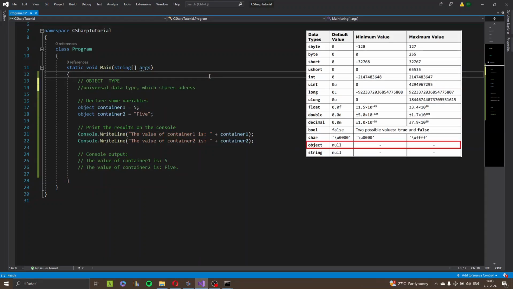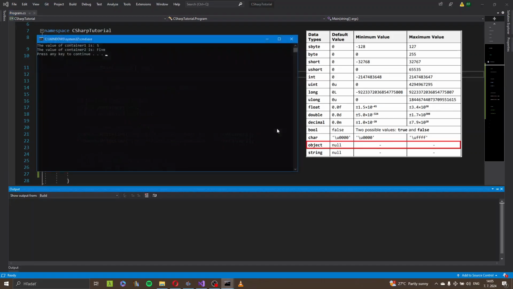Object is a special type which is the parent of all other types in the .NET framework. It can take values from any other type. It is a reference type, i.e. an index, which stores the actual value. As you can see from the example, we can store the value of any other type in an object. Okay, let's run our application.